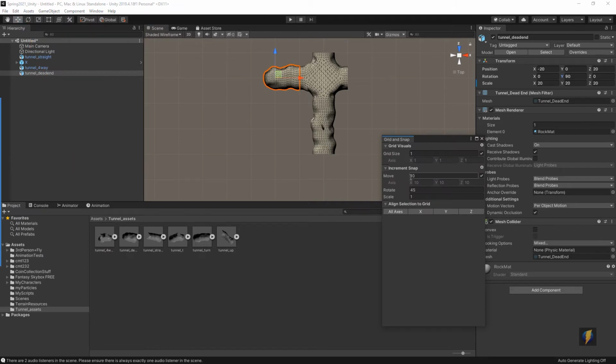And you can see that I currently have my move set to 10 meters. That's how I'm able to conveniently snap it to my grid here. You can change that value to work for other values that you might need to make snapping easier. You'll notice also that I have rotate set to 45 right now, but you can also change that number to whatever you want. And of course, you can also change the actual grid size as well.